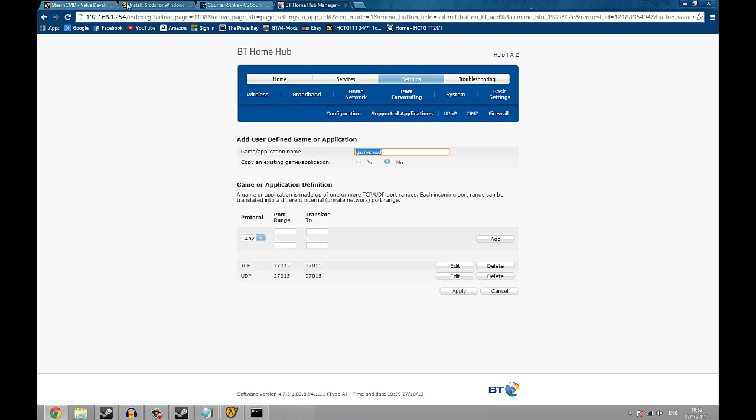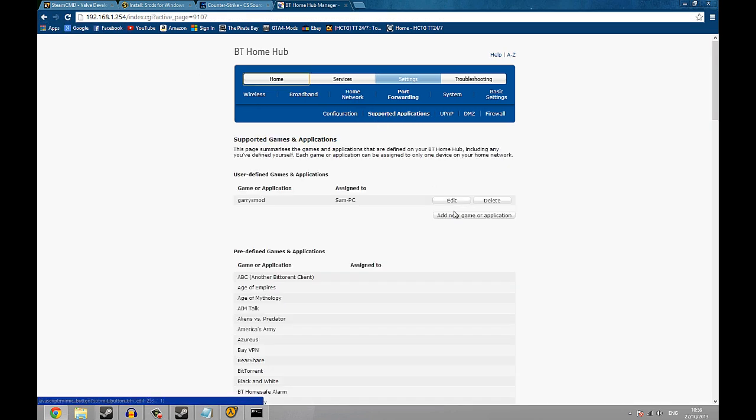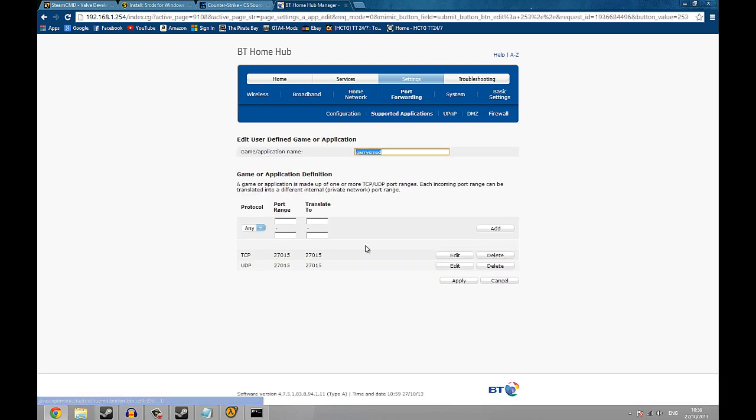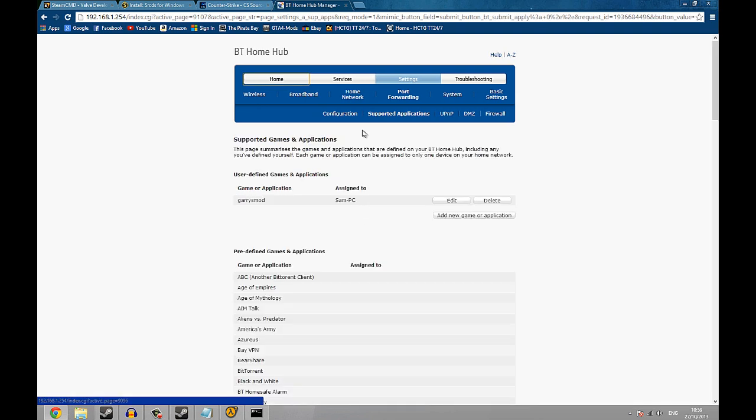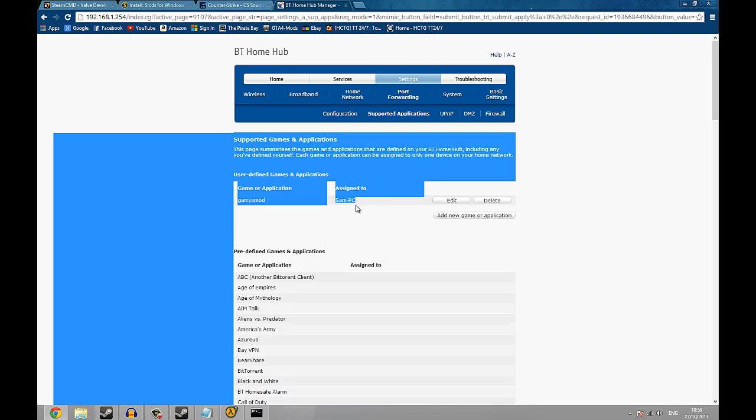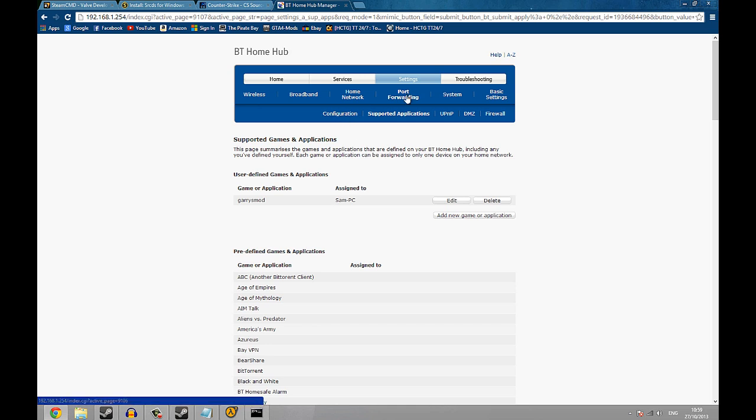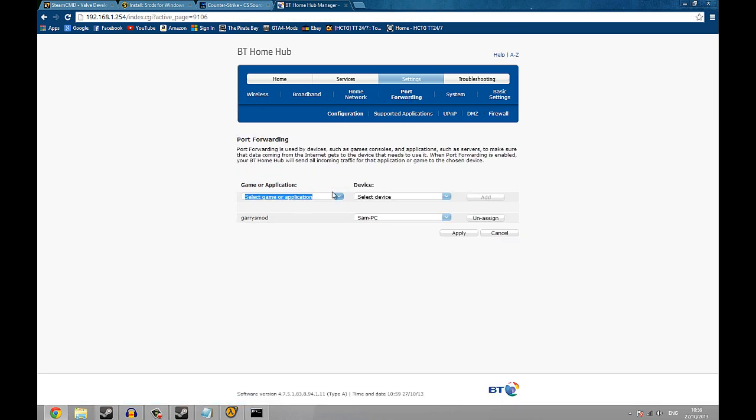But I'm not going to do that because I've already done it for my port forwarding. Right, so if I go back to here, I've got it here and it's done. Then you'll click apply, and there you go, you've got your gamer application sorted. And then you're not done yet, you need to go back here, select the gamer application, find Garry's Mod, then go and find your device.